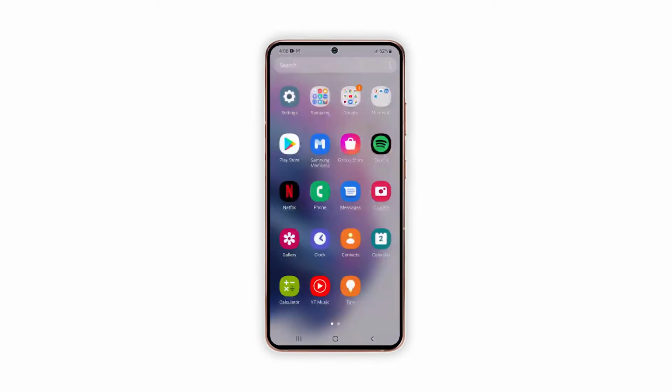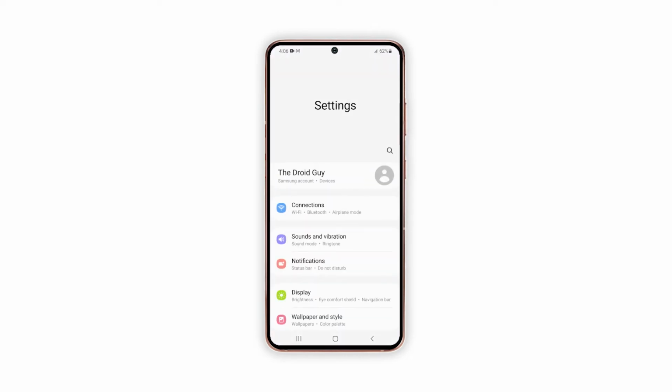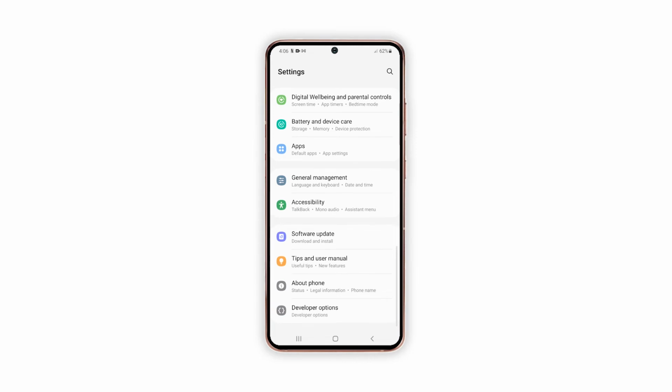To begin, pull up the app drawer and tap on Settings. While you're in the Settings menu, scroll down to the bottom part to find the Developer options. If you don't see Developer options, then you will need to enable it first. Refer to our previous video on how to enable it. Assuming Developer options is already enabled, tap on it.